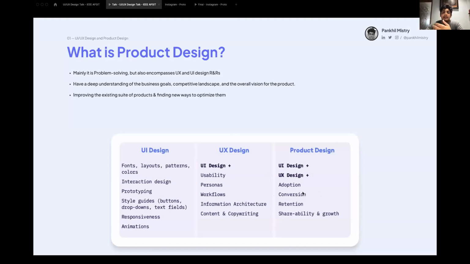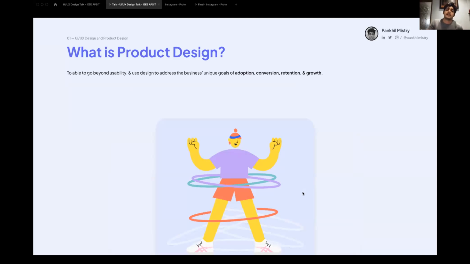As you can see, this particular column, the table that you have, essentially talks about the broad level responsibilities or the deliverables that you as a UI designer versus a UX designer versus a product designer would be doing in an organization. So in a nutshell, it's to go beyond usability and address the business unit goals of adoption, conversion, retention, and growth. So it's more business oriented, and it's highly apparent that these people are going to be treated with much more importance and seniority whenever you go out there.